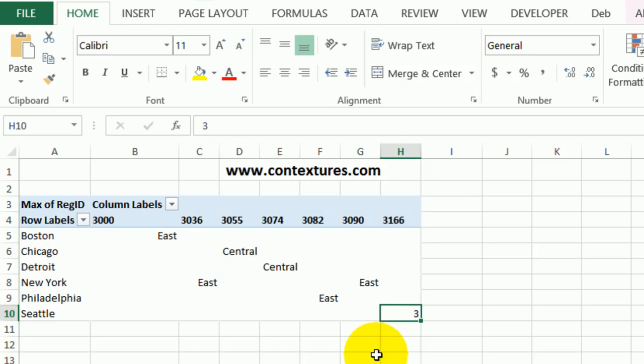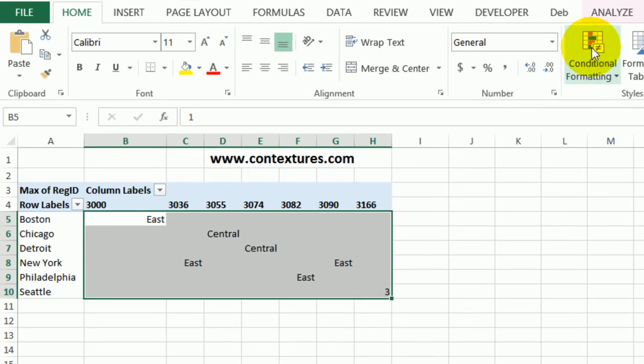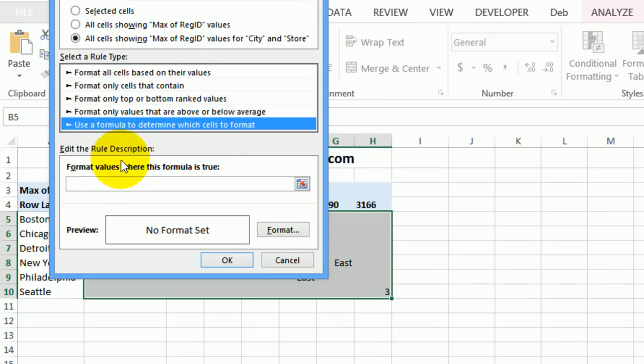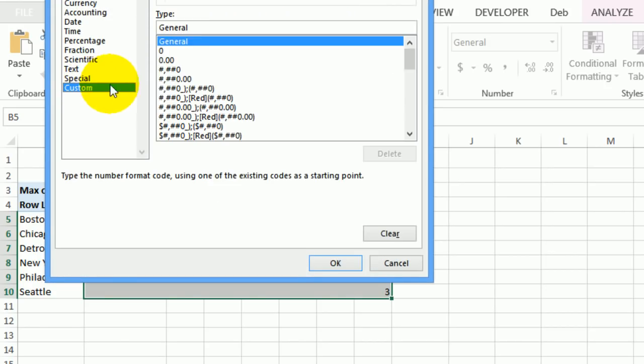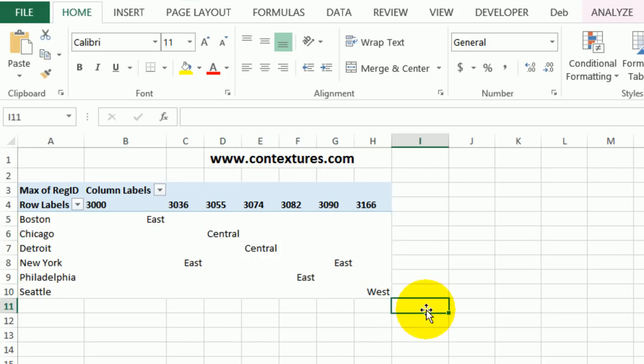And the third number here is for the west region, so I'll do that step. Make sure I have all the cells selected. Conditional formatting, new rule, all cells, formula, equals B5 equals 3, format, custom, square bracket equals 3, west, 2 semicolons, OK, OK, and there we have all of them formatted.